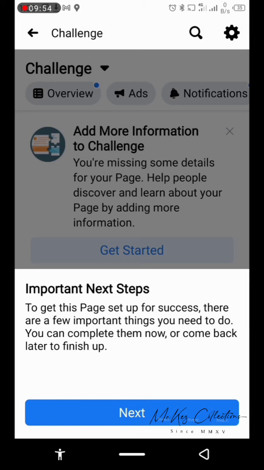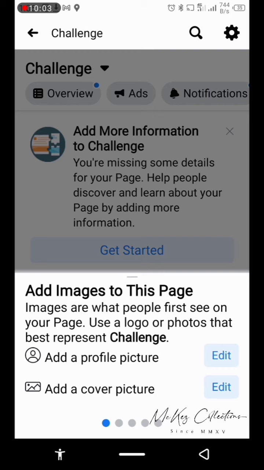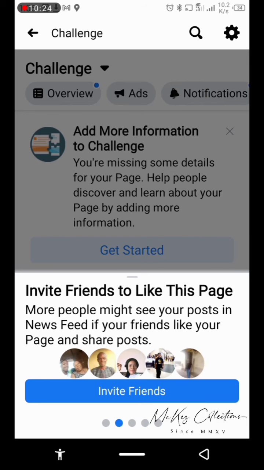So here it says important next step. Add images to your page. Images are what people see. With these images, these are things that come to your page. You can start putting things like your product, your activity, your blog, whatever you are doing. Let people start knowing it. And when you start posting it, it starts attracting traffic. Mostly it will attract your friends' posts and so on.